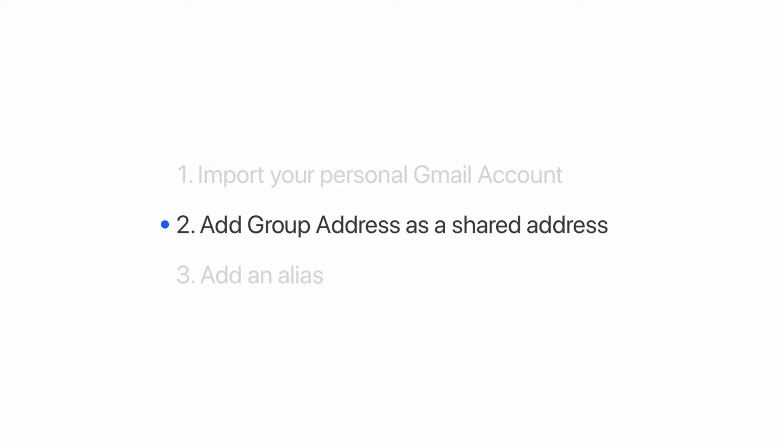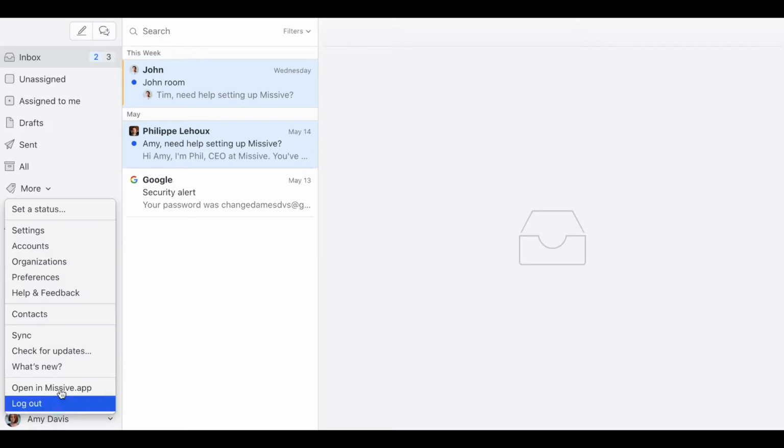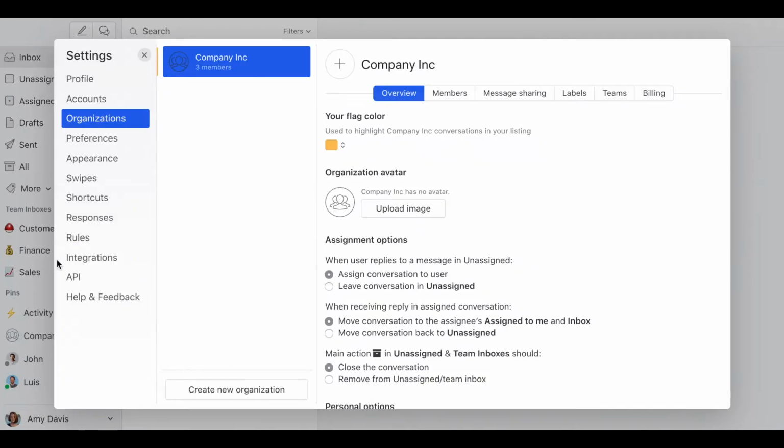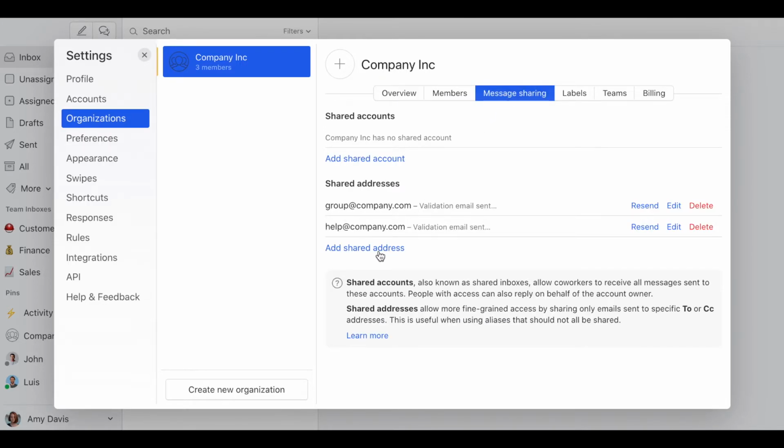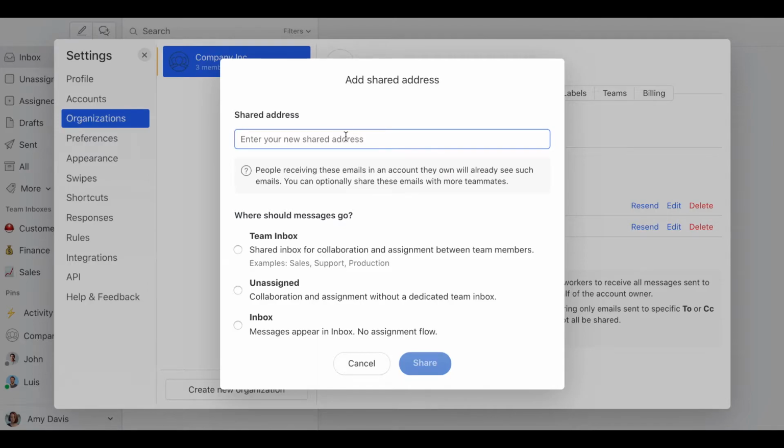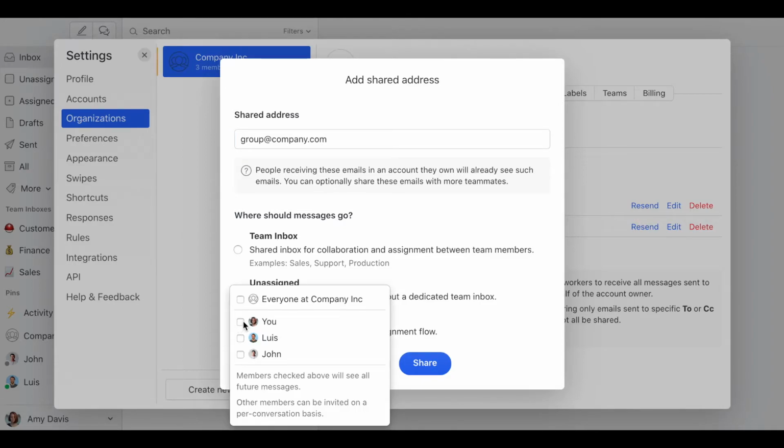Step number two, add the Google Group email as a shared address in Missive. For practical purposes, let's say the Google address is group@company.com. What you need to do is click on your name, then organizations, then message sharing, then add a shared address. Here we're gonna enter the email group@company.com. And I want the messages to arrive at my inbox. So I'm gonna click on inbox and I'm gonna select myself.